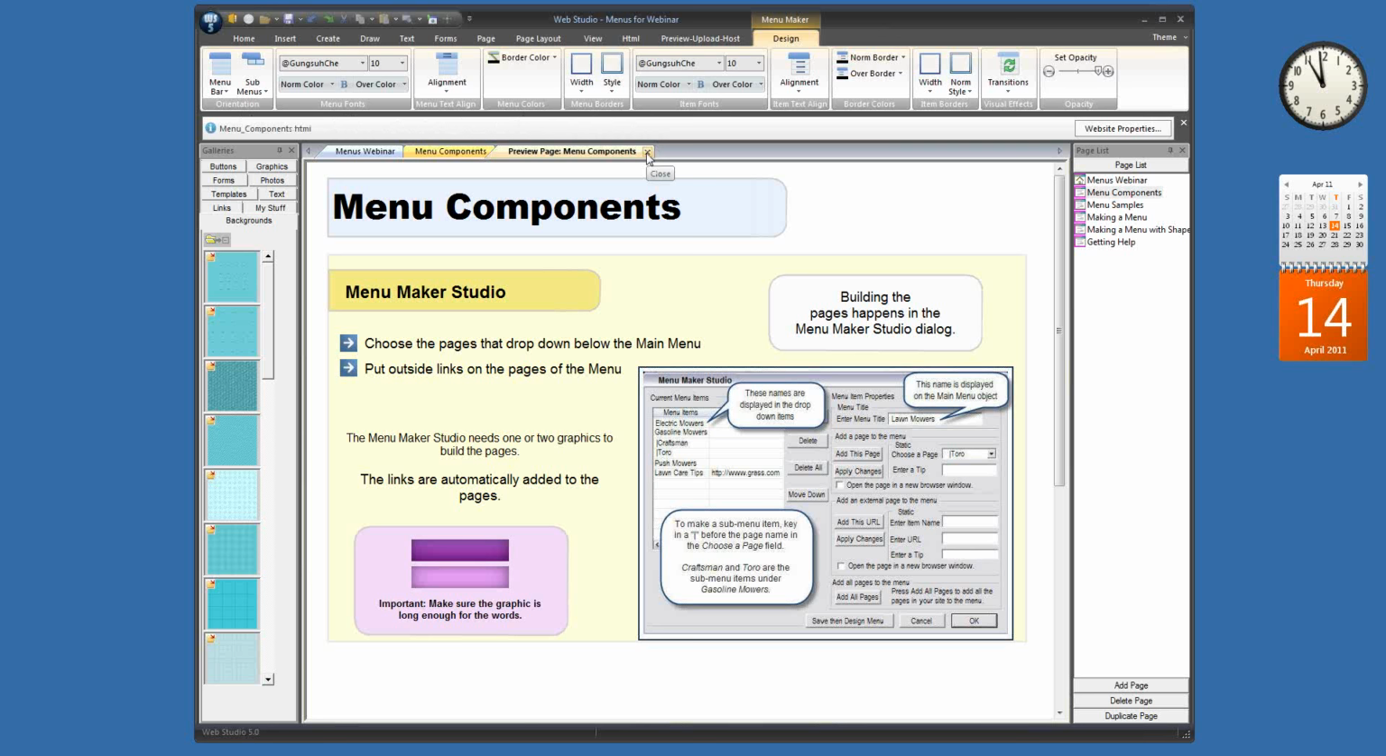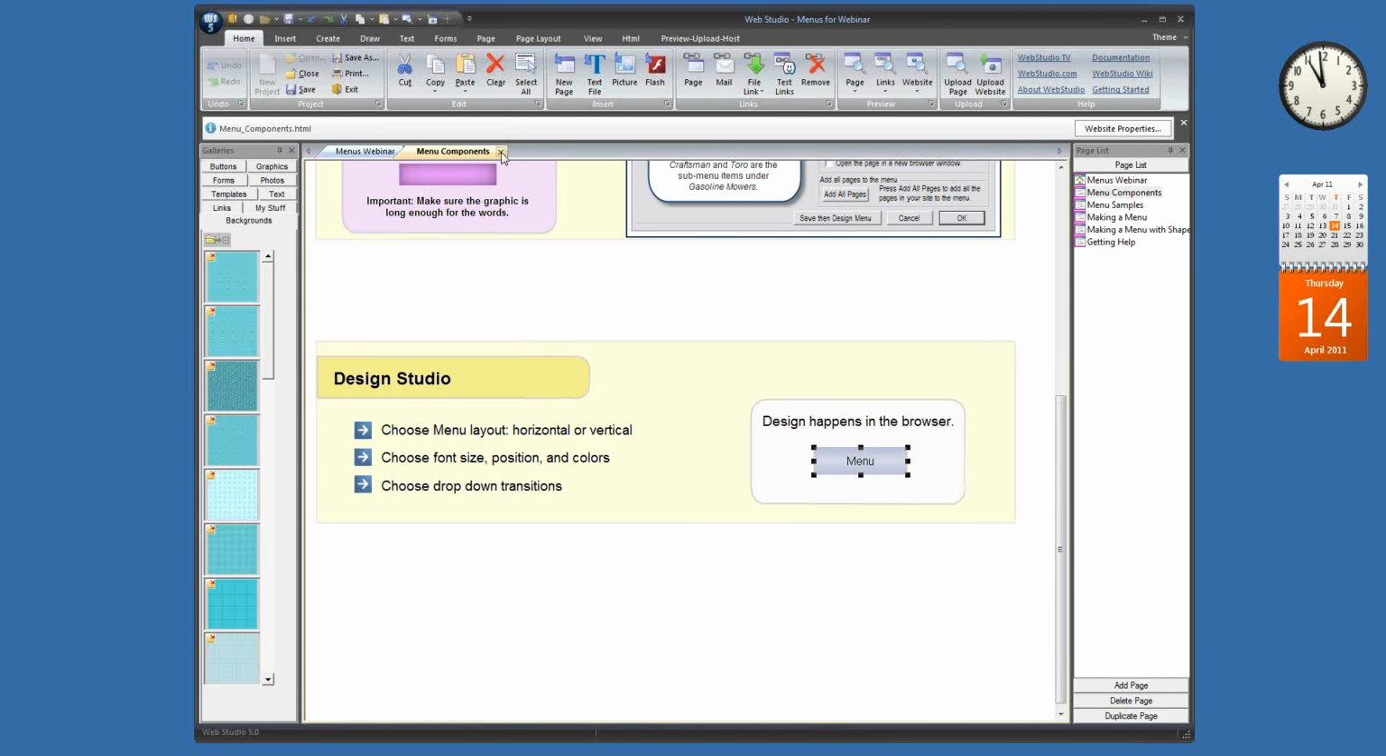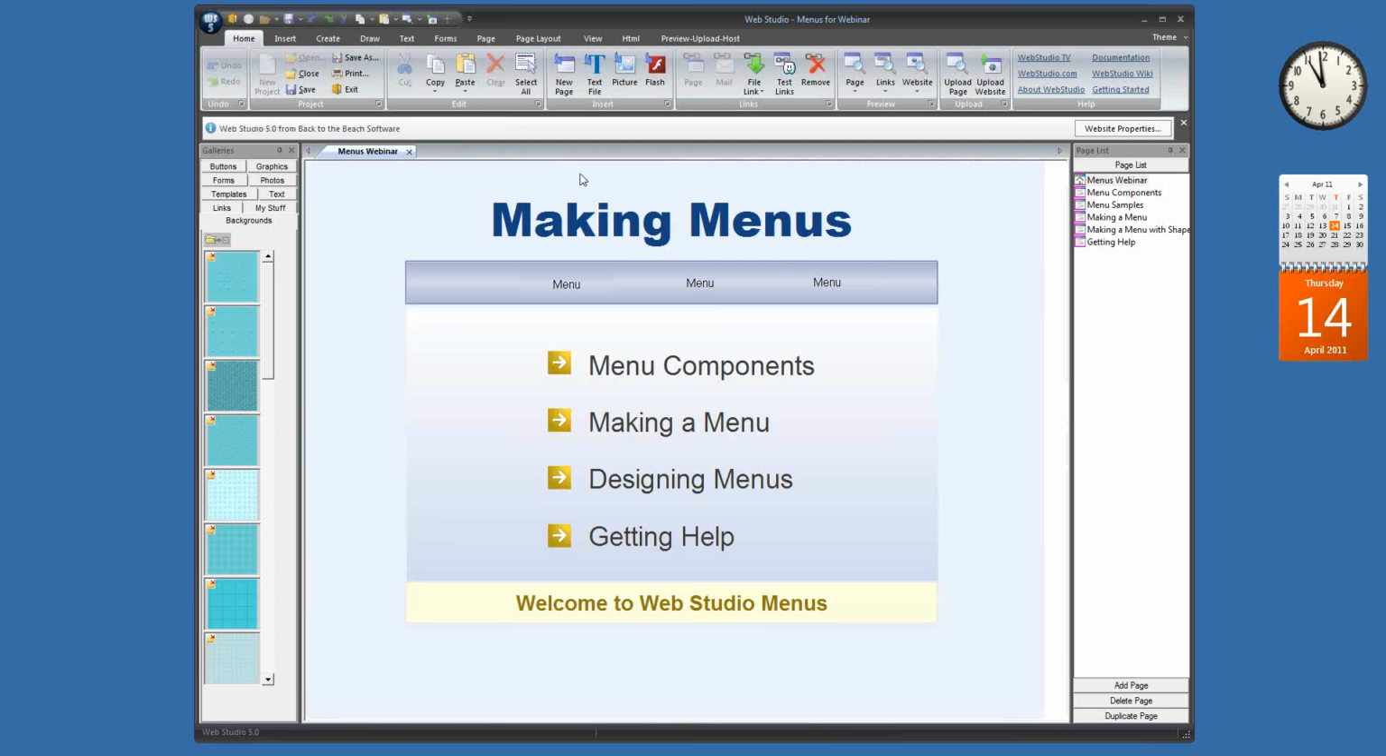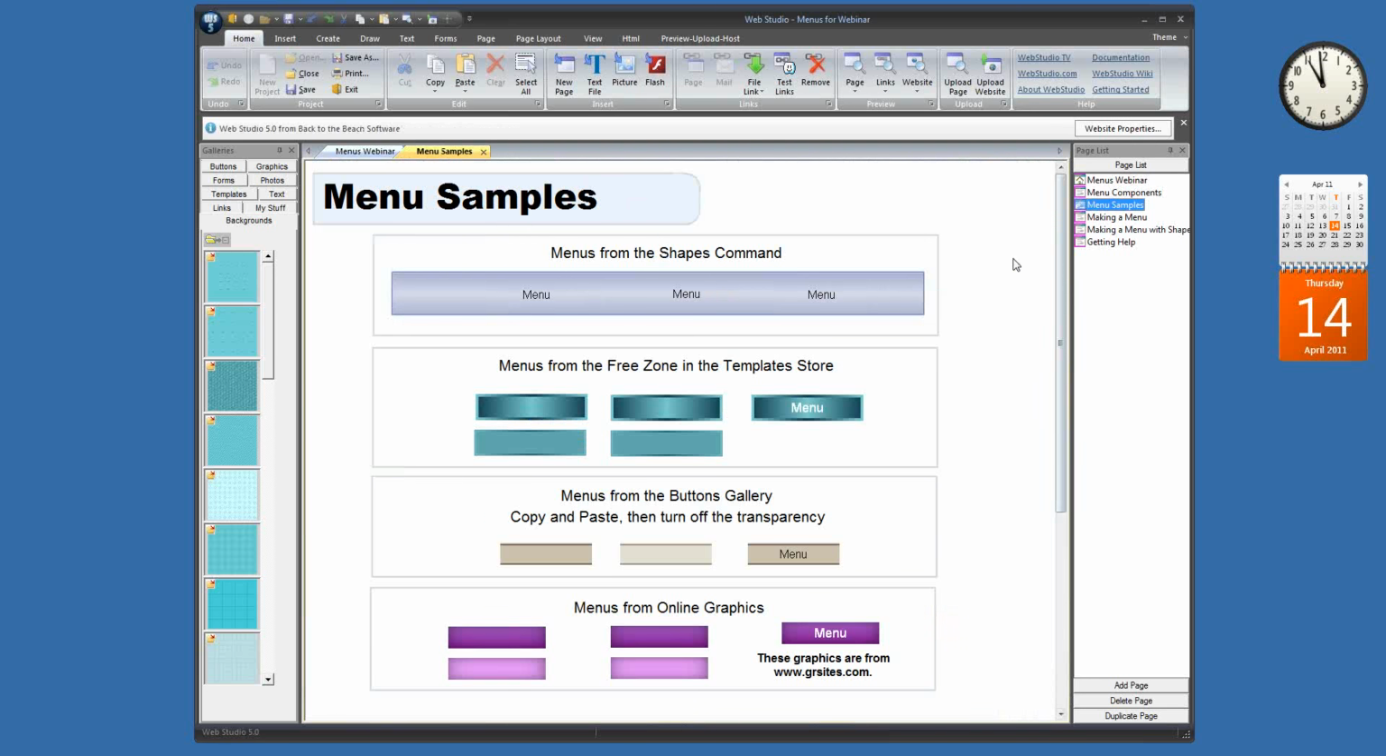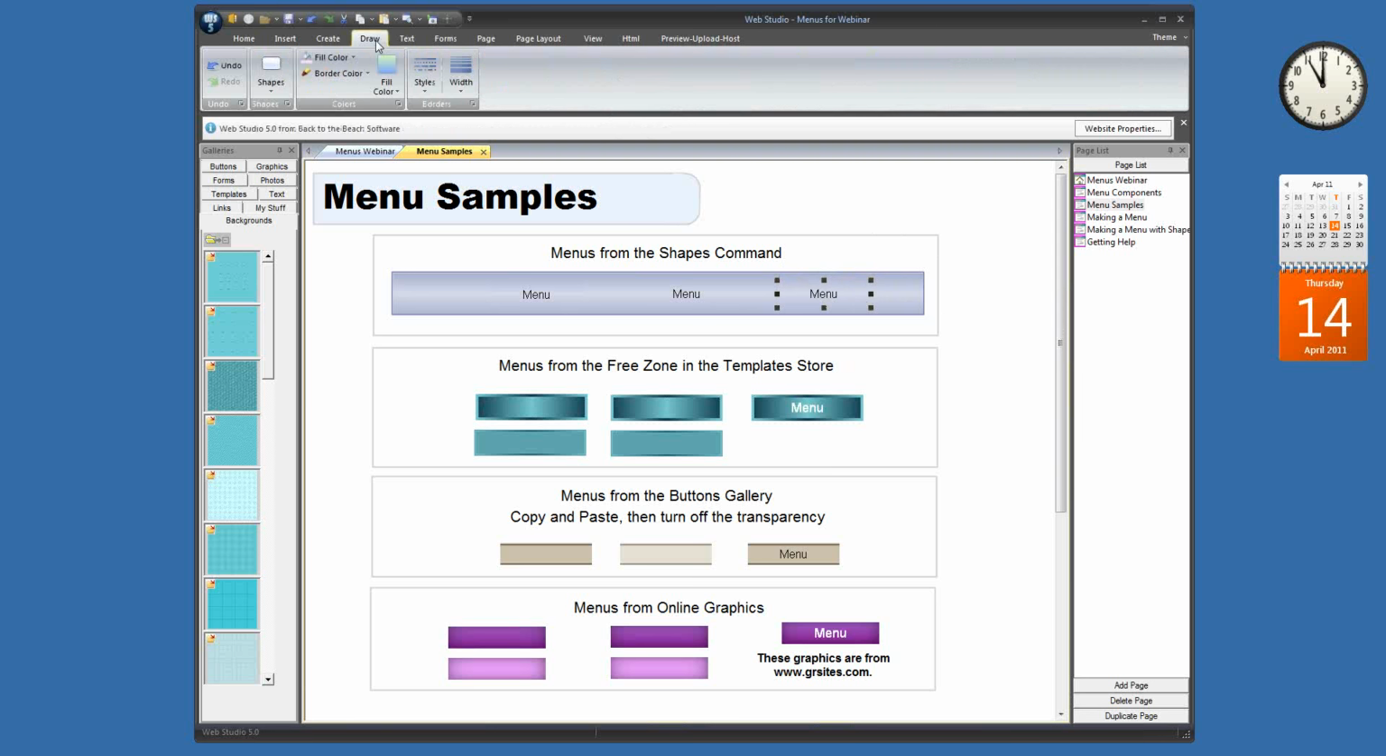I'm going to close out of these pages right here and show you a couple of menu samples. I have 4 sample menus here. The first one looks like a navigation bar with text on it. The text is really graphic and really is a menu. I made this navigation bar and the menu and menu items from the Shape command in the Draw tab.